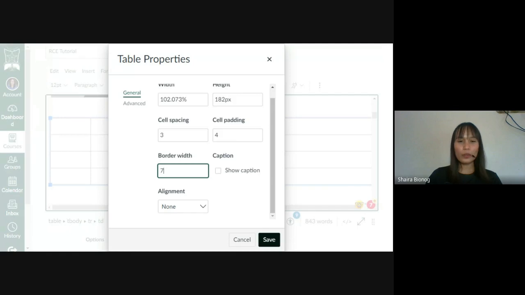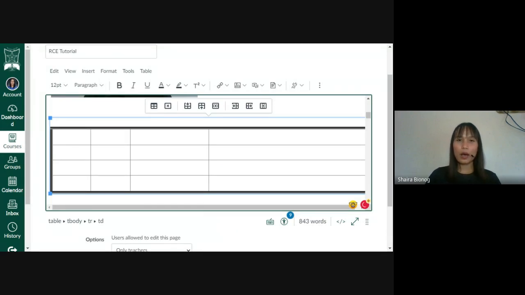And for caption, if you want to put a caption or title to your table, you can click the show caption. And for the alignment naman, if you want na nasa original position lang siya, then we select the none option. But if you want na nasa left, center, or right, then it's up to you kung ano yung gusto niyo. So say for example, let's have the center as our alignment. And then once you are done, just click the save button. And ito yung mangyayari sa inyong table from the edit na ginawa ninyo sa inyong general tab.